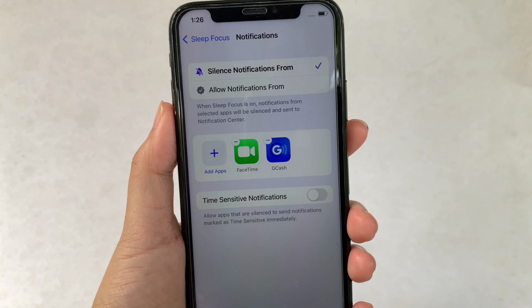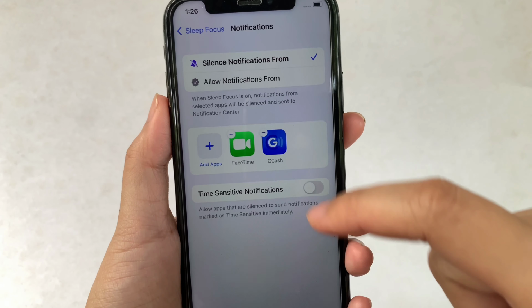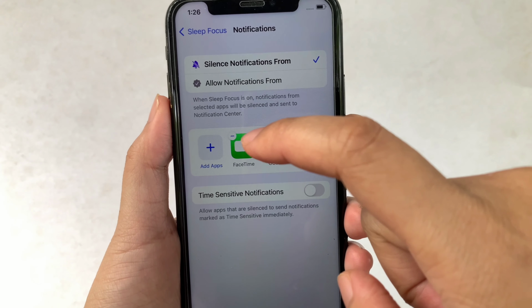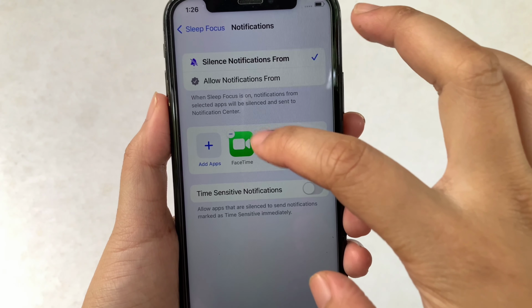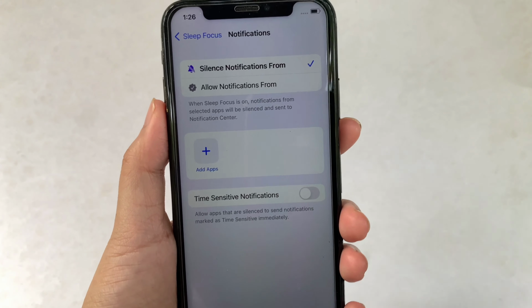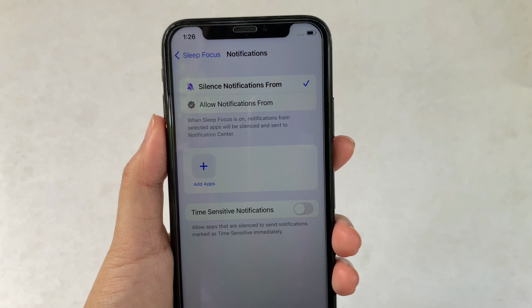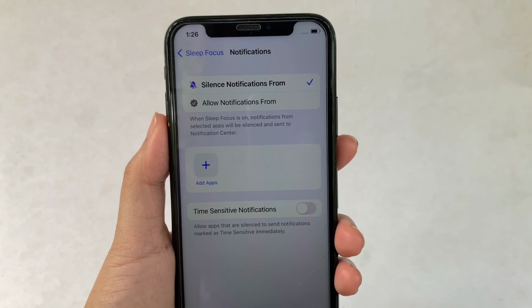Then in the Notifications, under the Silence Notifications from, you will see the list of applications that you added. And all you have to do is just click the negative sign to remove the application that you want. And it's now removed. And that's it. We have successfully removed apps and silence notifications, leave focus on iPhone X.